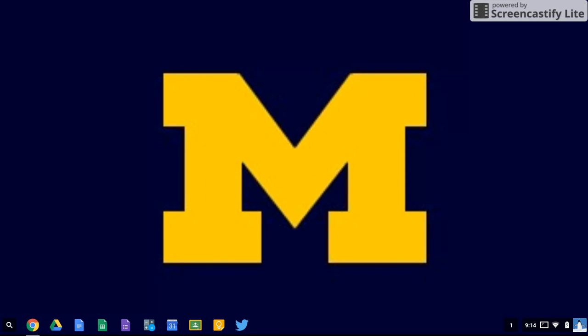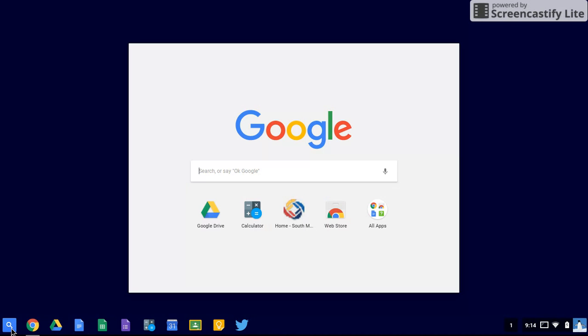All your icons, or what we'll call apps, are down here on this area at the bottom that's called your shelf, which again is kind of similar to what you're used to on a regular computer. You have a little button over here in the corner that's called a launcher. So if I click that, you'll get a menu that pops up, and you have a search bar, which we'll go to in a different video.